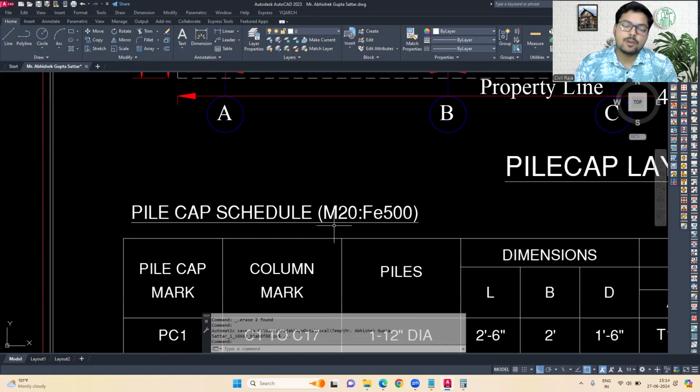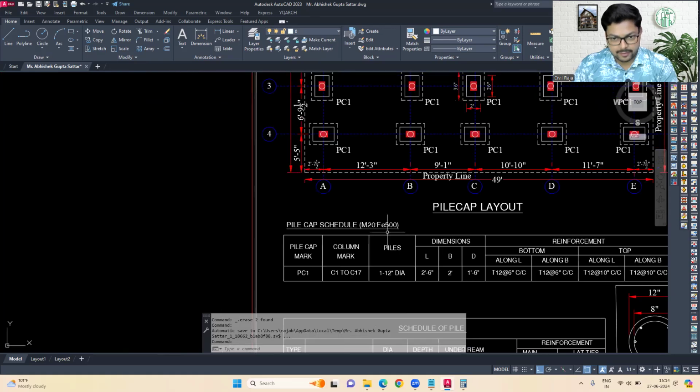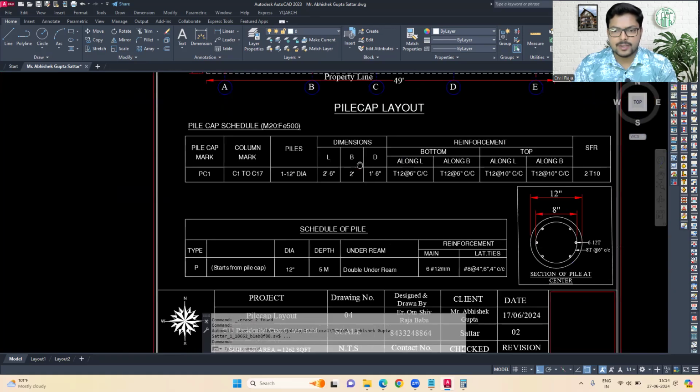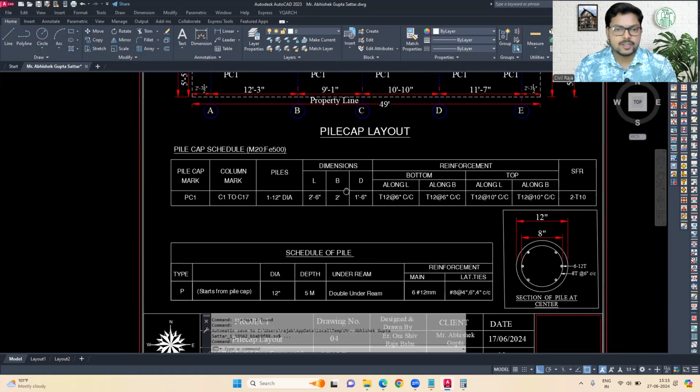Now the grade of the concrete over here will be M20, and the steel over here will be Fe 500. So all the details are clearly mentioned over here. You can simply go ahead and check it out.